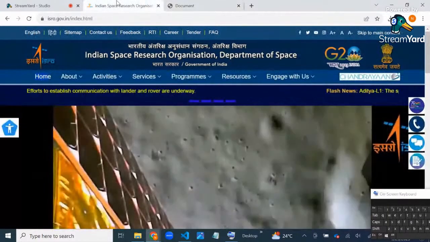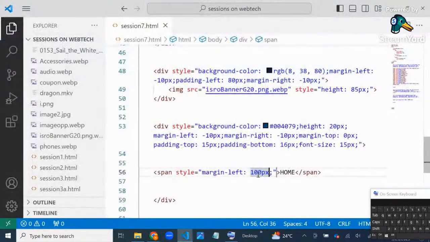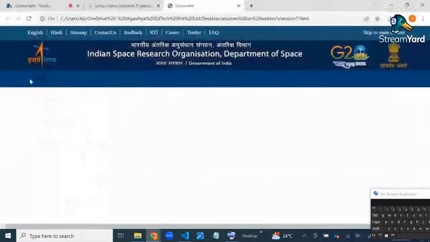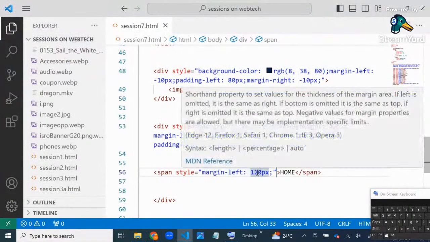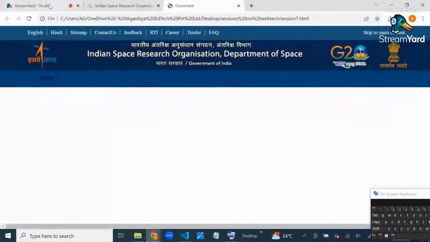Is it enough? Let's see. A little more is required. I will give 120 pixels and I finalize it. Refresh. Okay, so I won't finalize it because I just need 110. It will be a bit more. Yes. Okay, so what we have is this text.